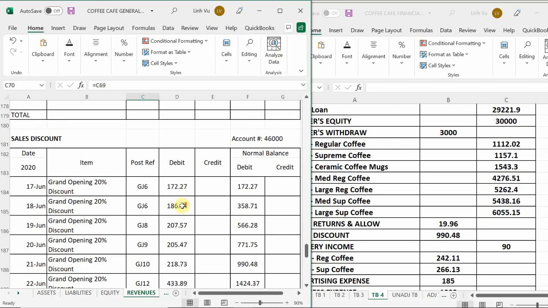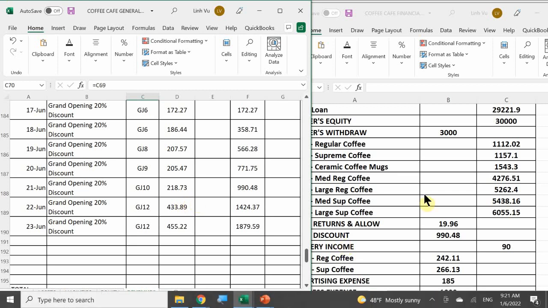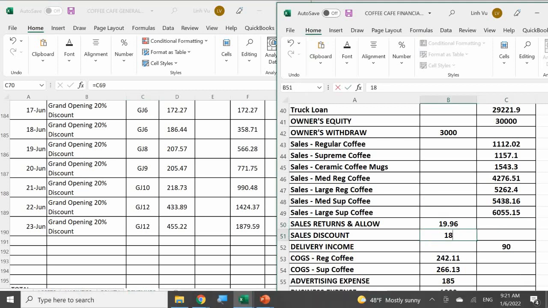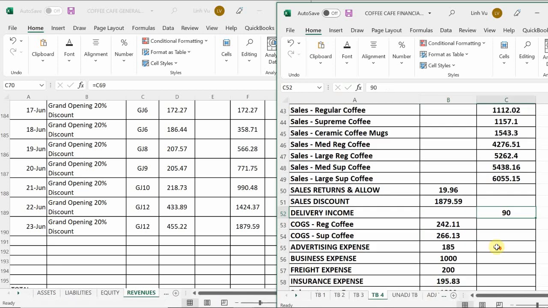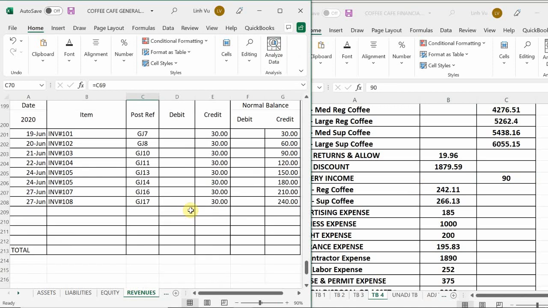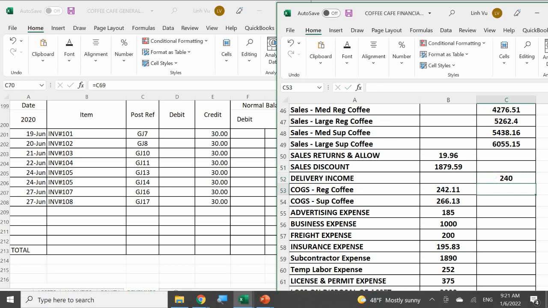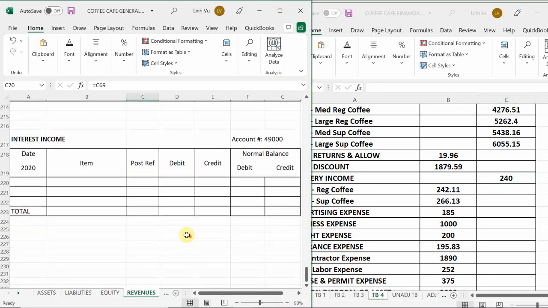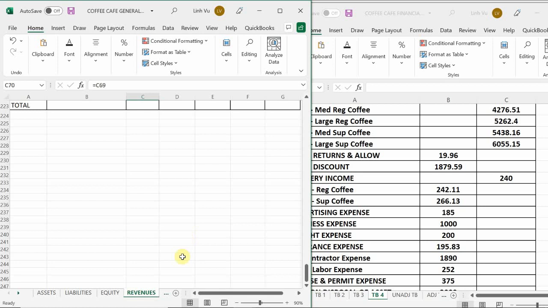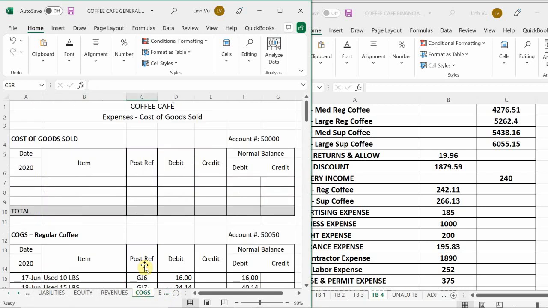Our sales discount is now at 1879.59. Our delivery income is now at $240. Okay. And that is it for revenues. So next is going to be our cost of goods sold.